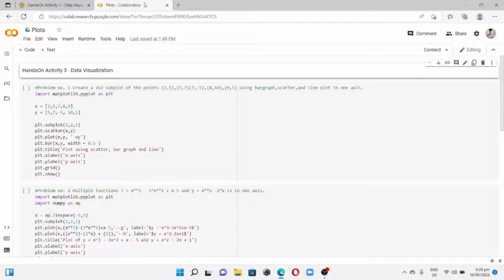Okay, let's start. I will go to my plots, to my Colab, and for our problem number 1, we're going to create a 2 by 2 subplot of the points (2, 5), (5, 7), (7, -5), (8, 10), (9, 1) using bar graph, scatter, and line plots in one axis.